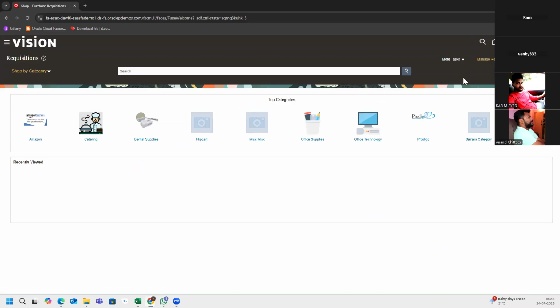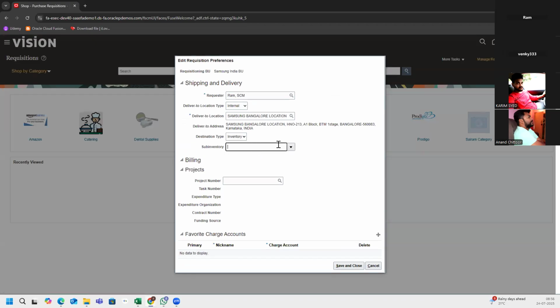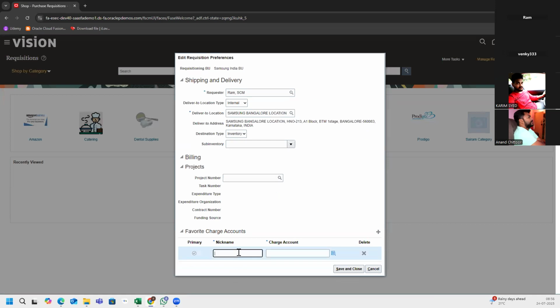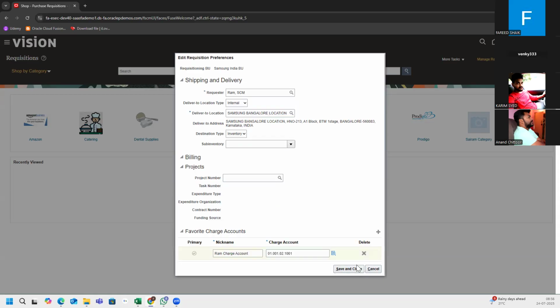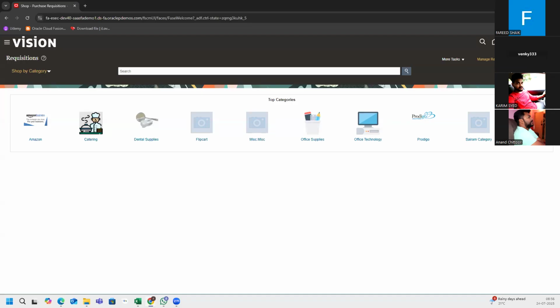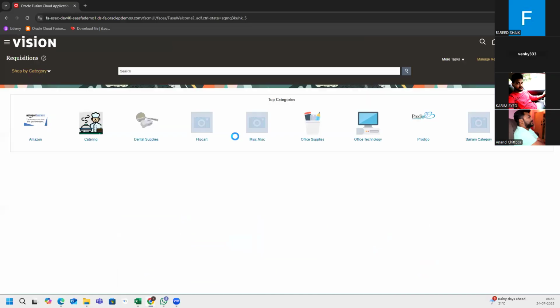Go to requester. From internal, I am going to give inventory. I am not giving any sub inventory. I am giving a charge account from here also. Nickname, Ram charge account. And I am going to select the account code combinations. Click on OK, save and close. Okay, now go back and select the requisition again.